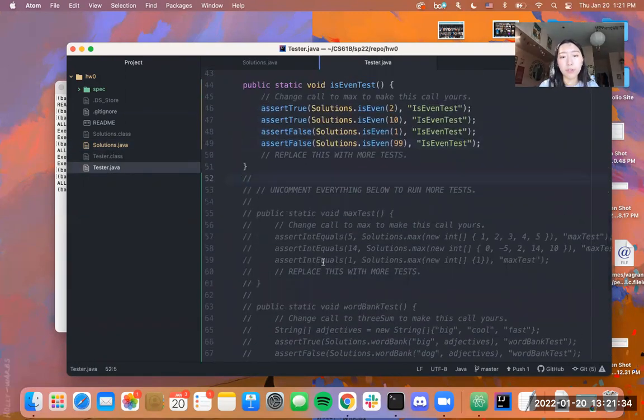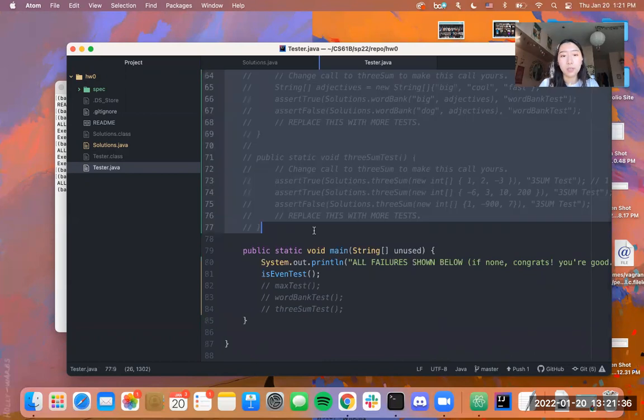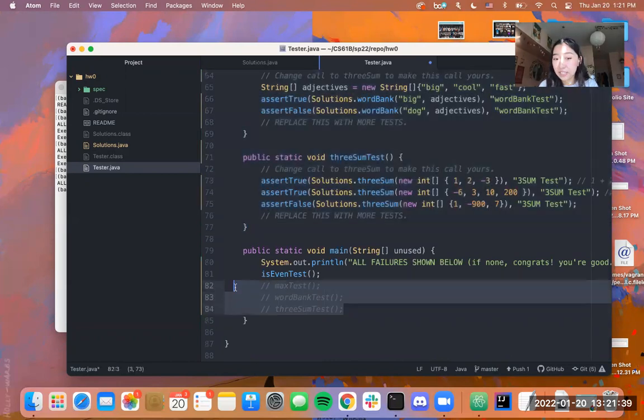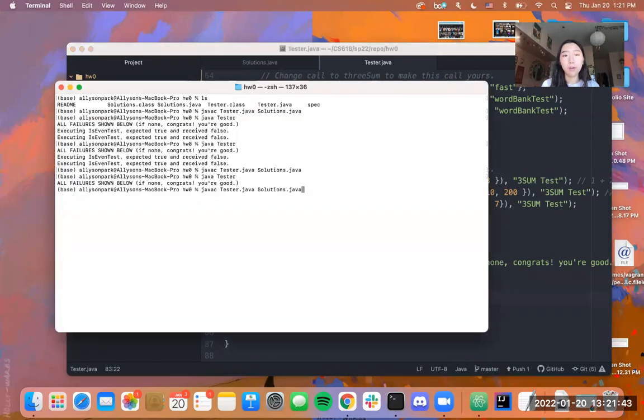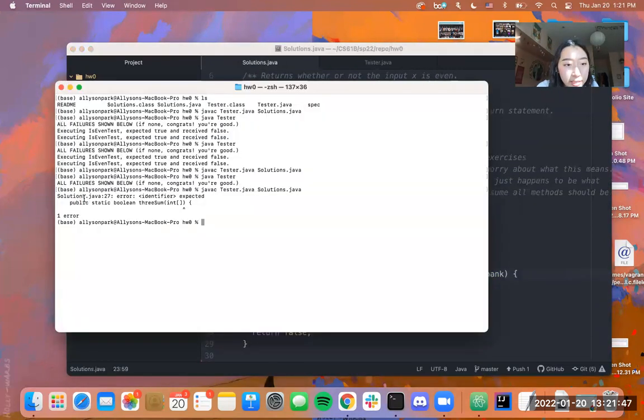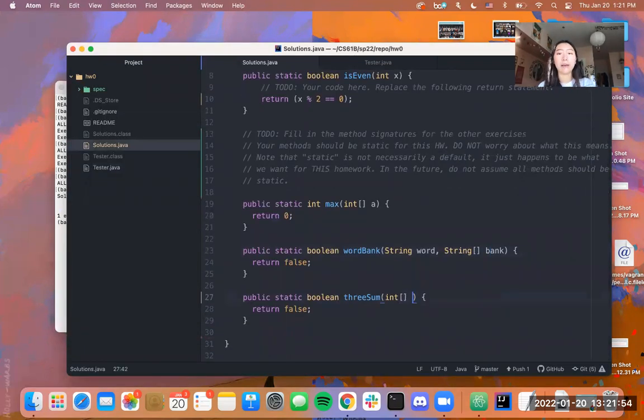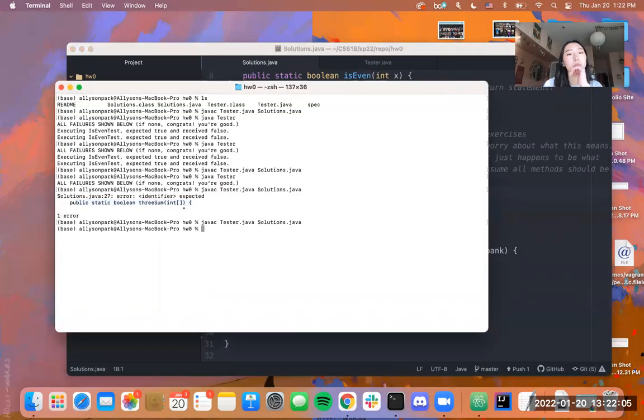Now that I've written those, I can uncomment these lines and also uncomment these so that they'll be run. And so what's going to happen if I recompile? Oops. Okay, it says there's an error here. There's an identifier expected in the signature for threesome. And that's correct. I forgot to name or identify the argument, right? We know the type, but what's it called? And so I will call it A. Now, let's try again.